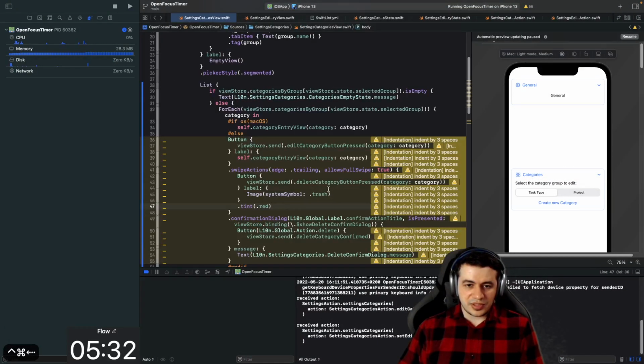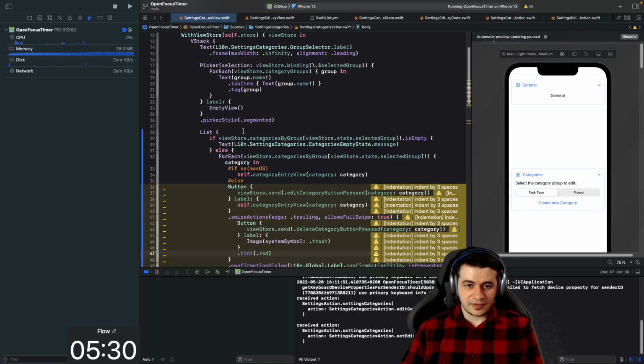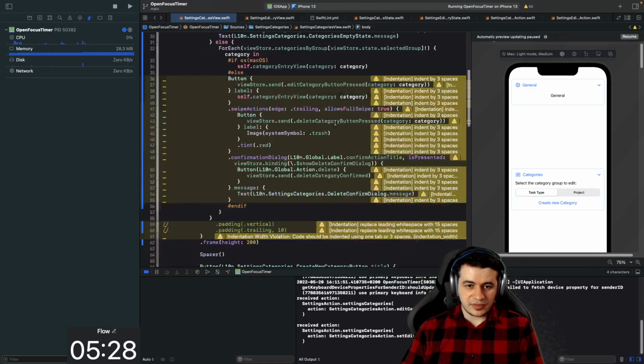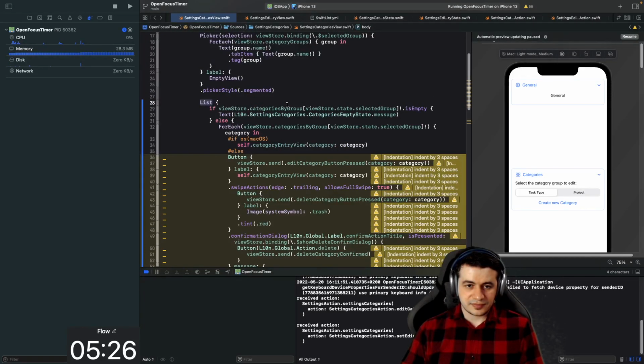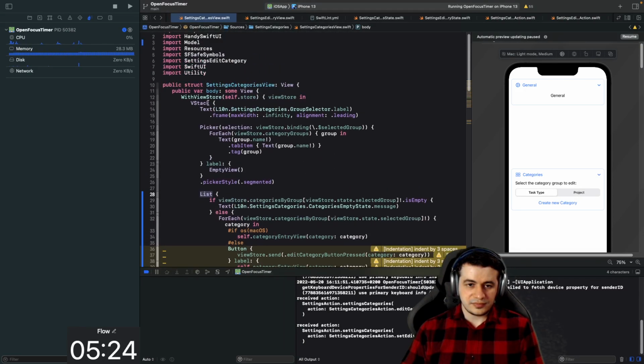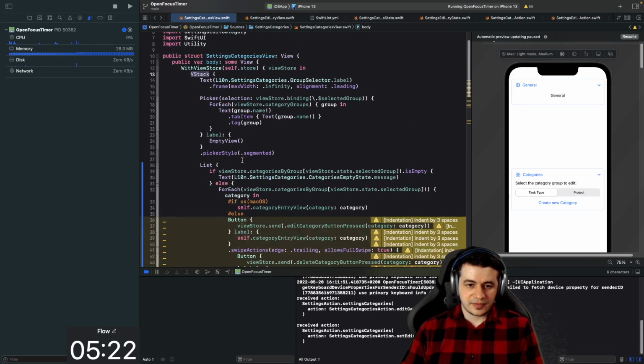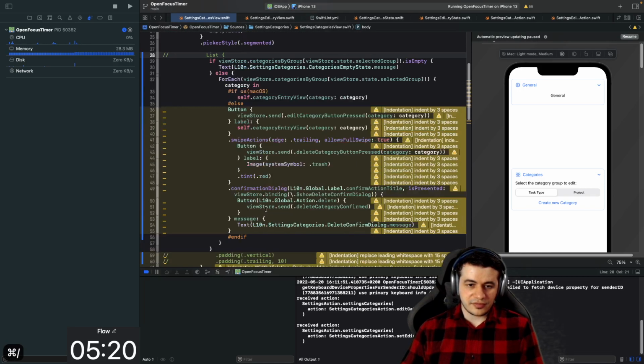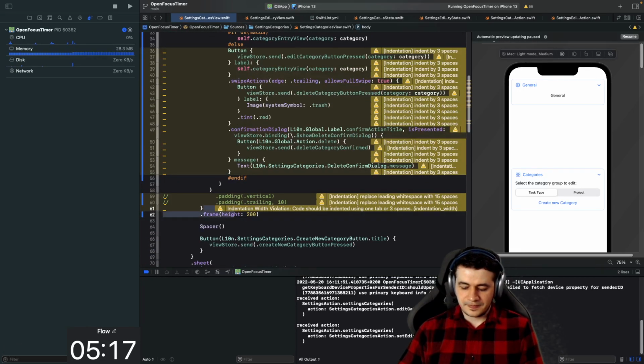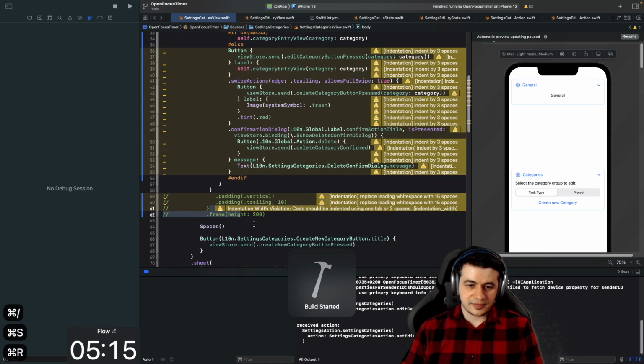So I might just be able to go back to, I think we had a VStack here, was it, or a scroll view? So we have a VStack, just remove the entire thing. What does this look like?